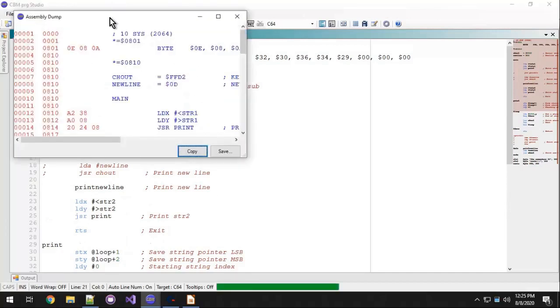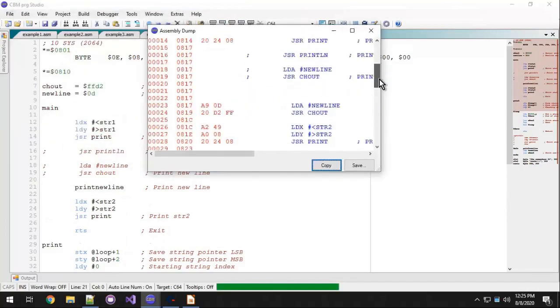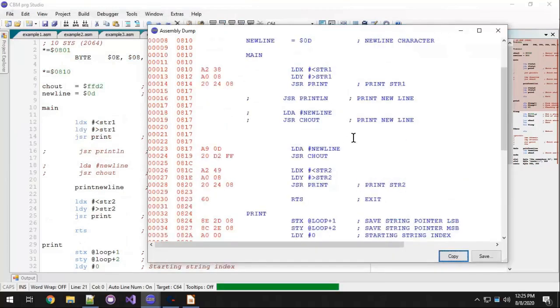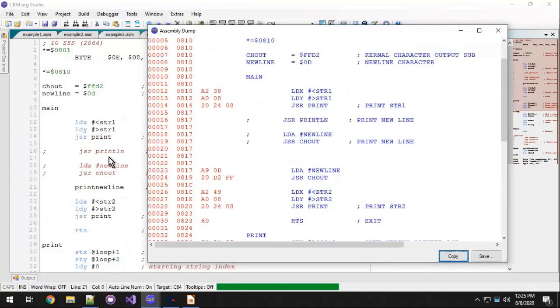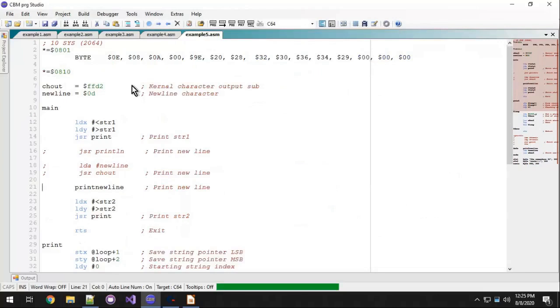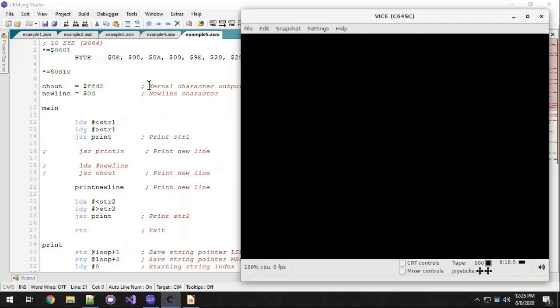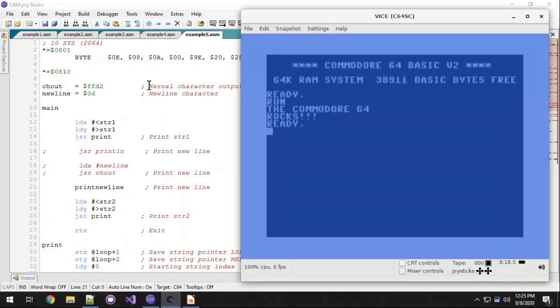So in other words, right here, I want to print my new line. I'm going to press F5. And real quick, I just want to show the assembly dump of what happened. So up here, you can see the code looks similar to the left-hand side. But right on these 2 lines over here, there's the 2 lines of code I wanted inserted. And I'm going to run it in an emulator. And there you go. It works.